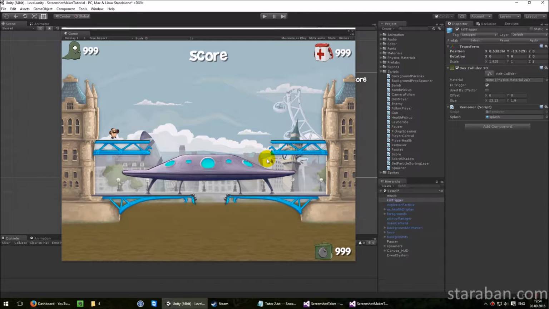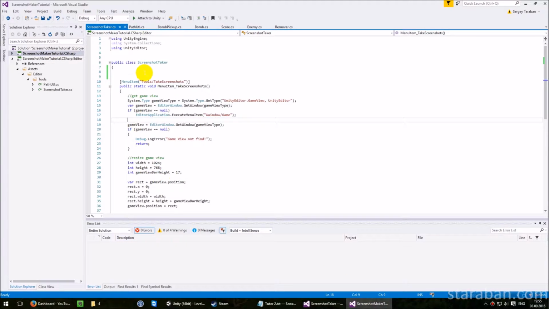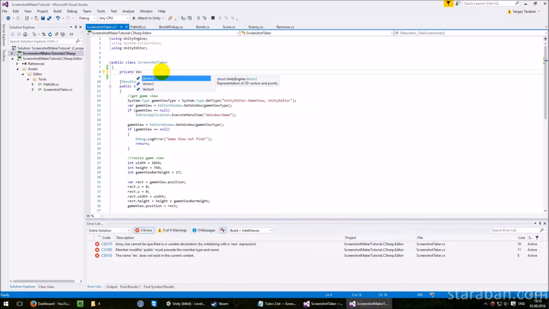Hi guys, this is the second tutorial about a screenshot making tool for Unity. In the last tutorial we wrote a script for capturing one screenshot, and now I'm going to extend the script for multiple screenshot taking. So first I will define a list of screen resolutions. We will use these screen resolutions for multiple screenshot taking.